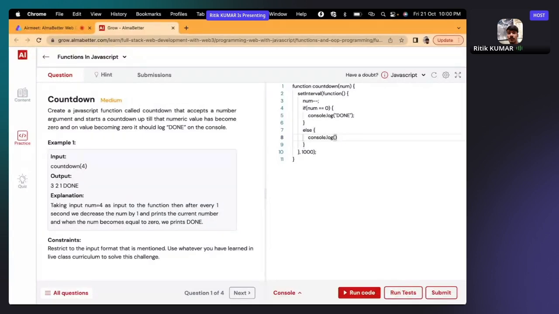Okay, there's one small piece that is missing. Can you point out what is missing over here? Is this solution correct, or do you see any problems?